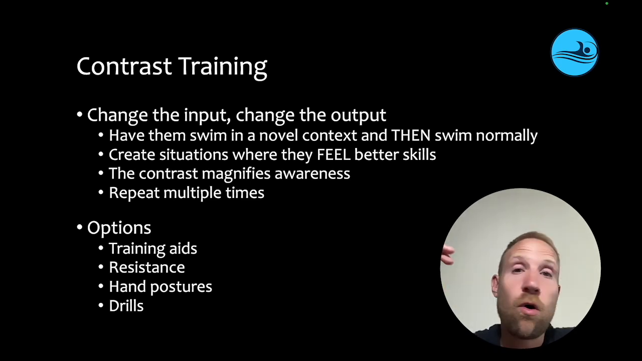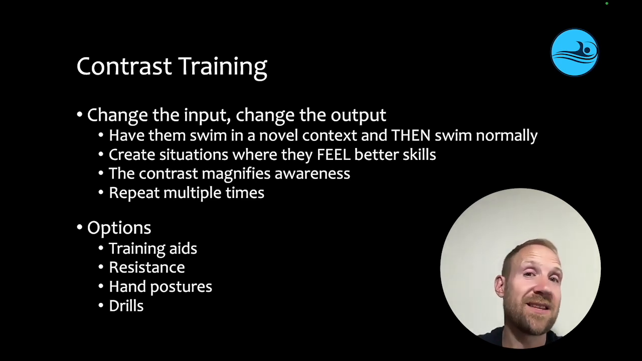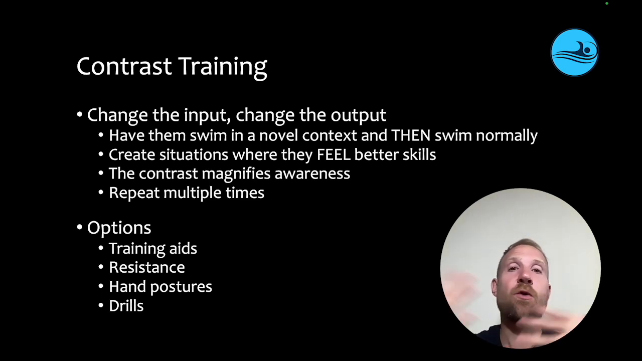And that's going to mean a whole lot more opportunities to help swimmers feel new ways of moving through the water and then give them chances to apply that new awareness when they're actually swimming their regular stroke. So instead of doing the same thing over and over and over again, we're having them consistently contrast what they're doing in order to provide some novel input, which allows them to create some novel output, which means better skills.